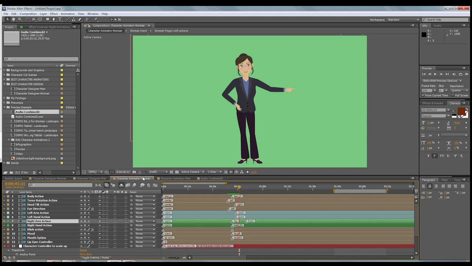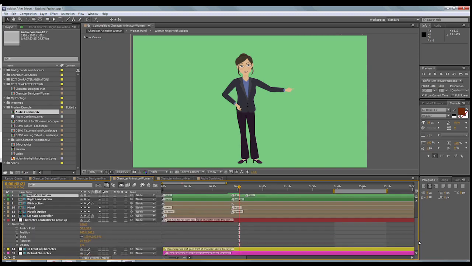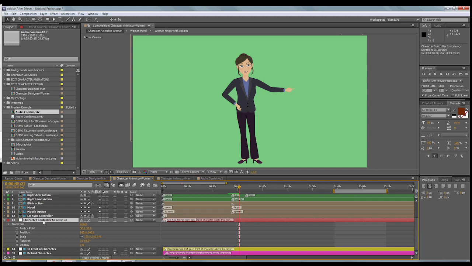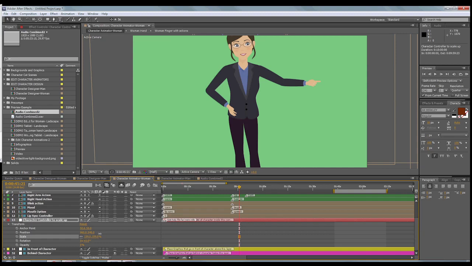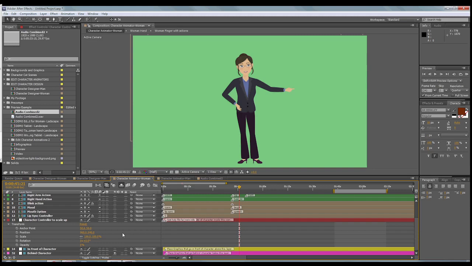There are a couple different ways that you can use your animated character once you are done with the animation. You can do everything right here in this comp, or you can place the comp inside another one. If you would like to do it inside this comp, I have a character controller to scale up. If you would like to zoom in on the character, for example, that would be the way to do it. And it will control everything that is parented to it.